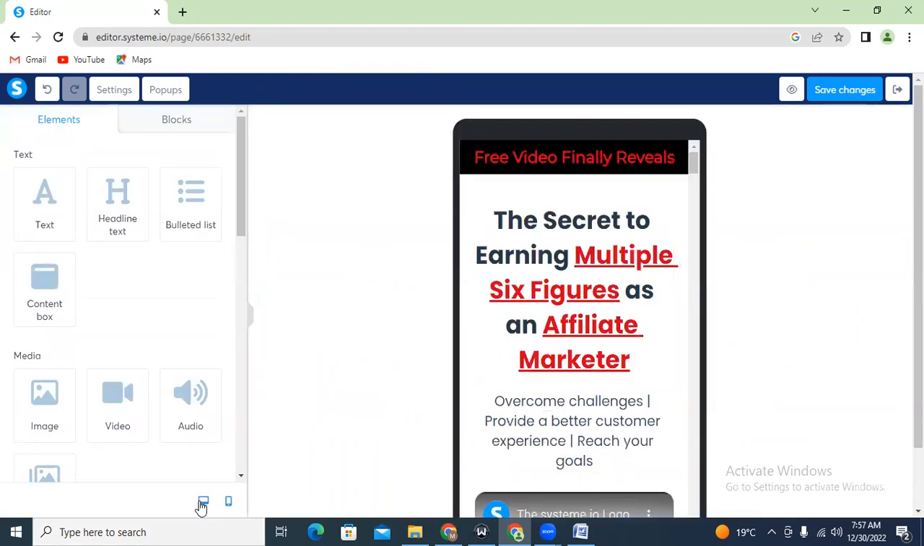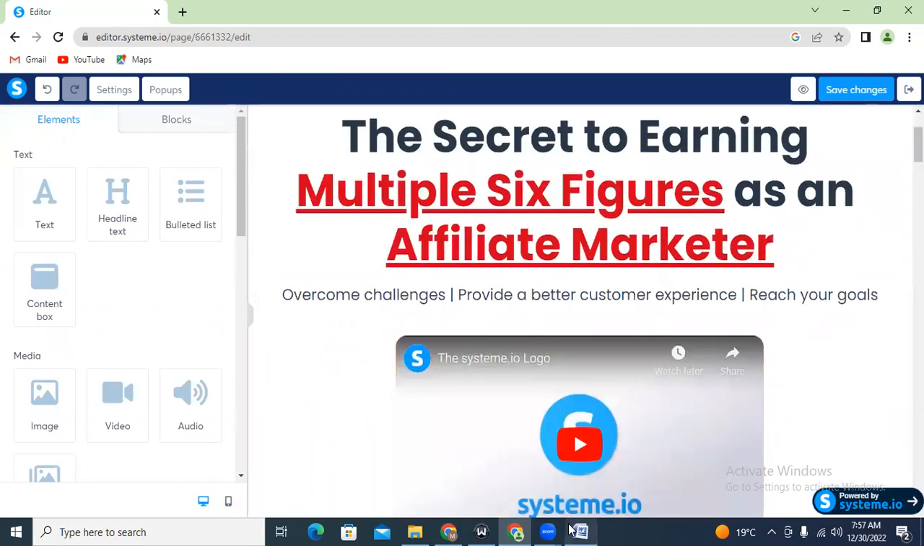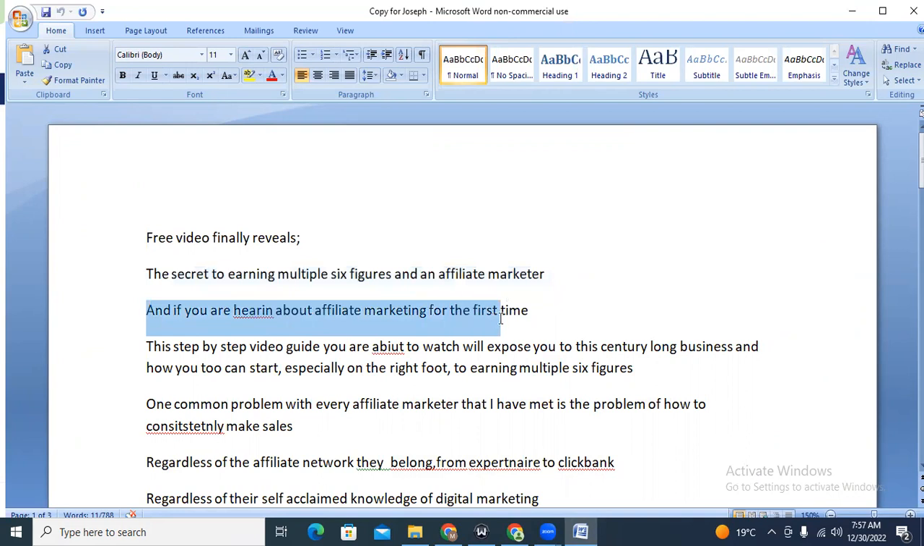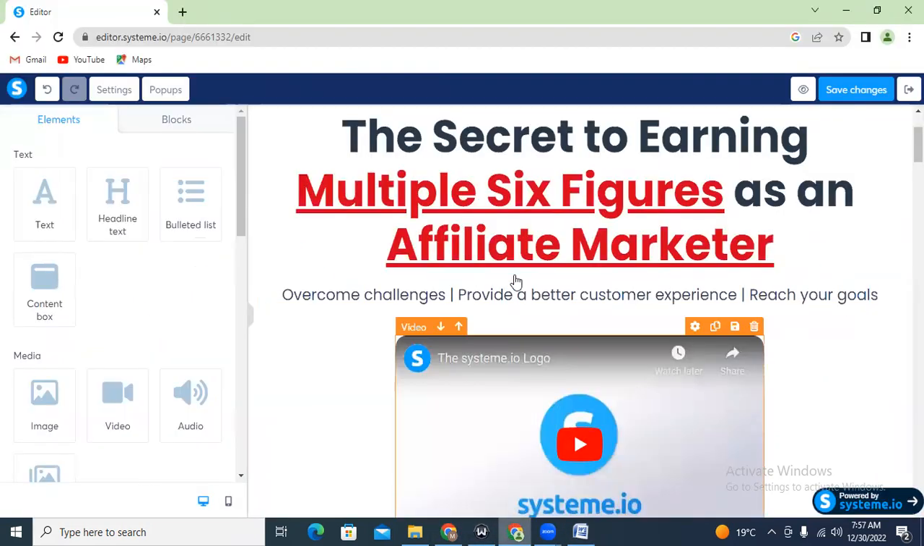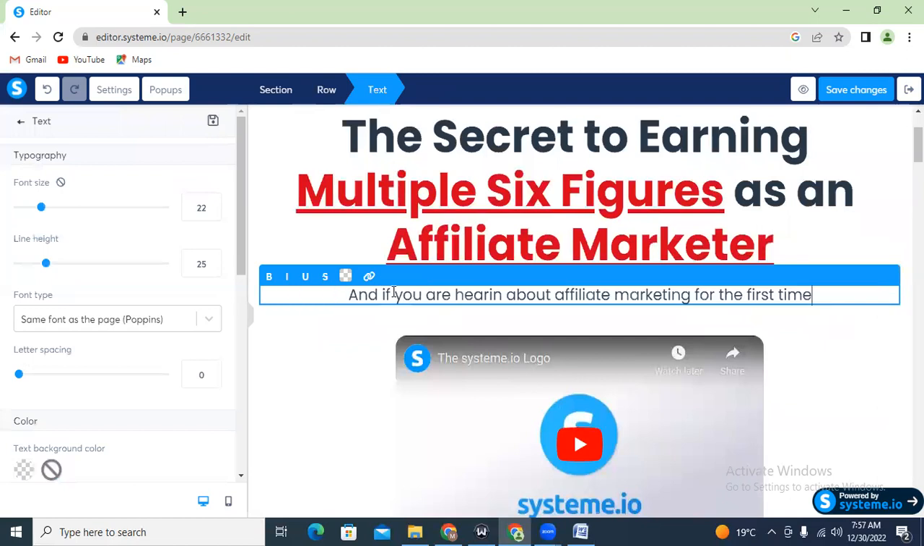All right, so we'll just go back to our desktop view and continue. So you can see how writing my copy down just makes everything much easier. I also want to add another subtext here, and it says, "And if you're here," so this is what I'm going to be using for my subtext. I'll highlight this as usual, and then I'll enter the text I just copied. It says, "And if you're hearing about affiliate marketing for the first time." There's another text I'm going to be adding, but let's work on this one.